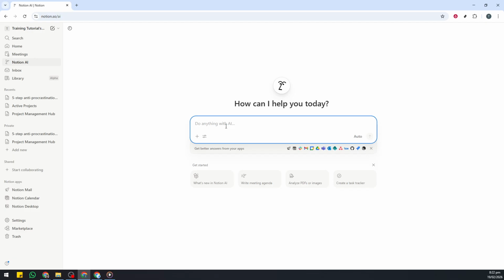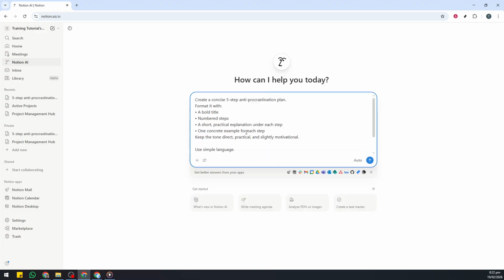For example, you might think: Role, act as a product marketer. Task, write a short announcement about a new feature. Constraints, friendly, non-technical language, 150 to 180 words. Highlight benefits over features. Output, a single paragraph. Now type your prompt into Notion AI.